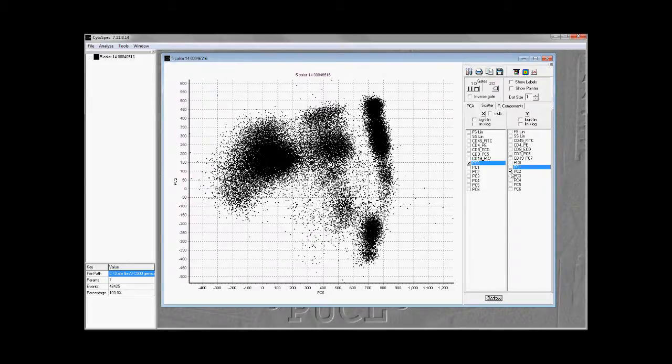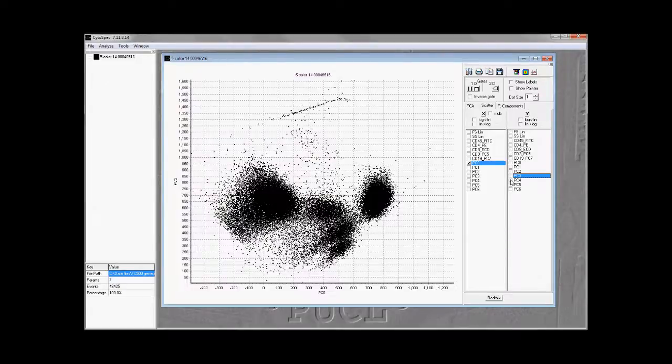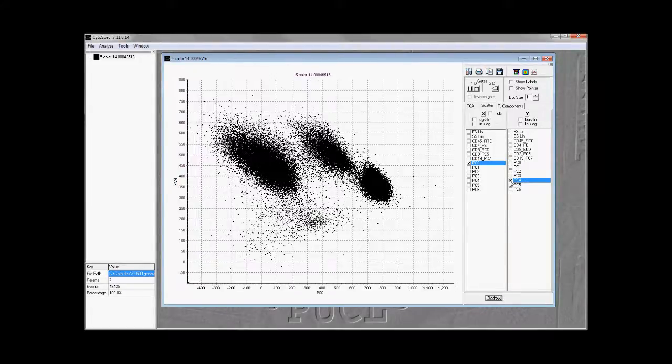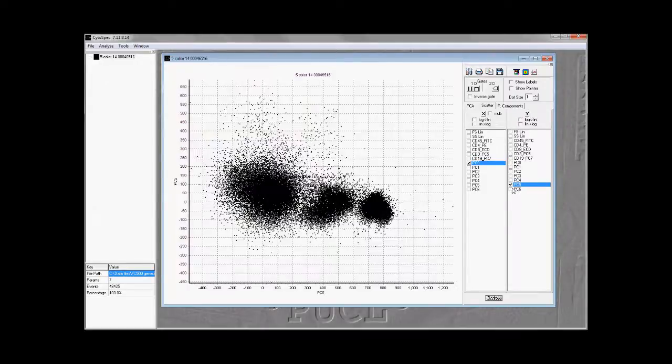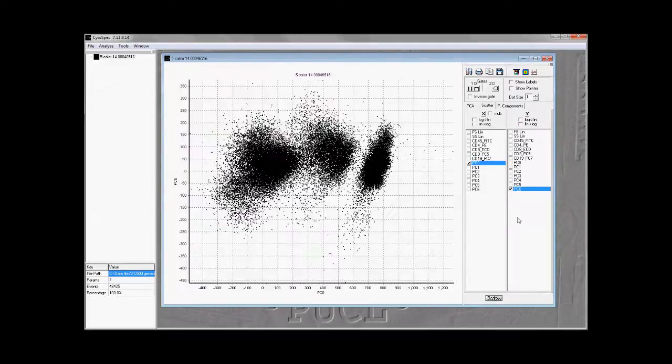If you hit PC2 or PC3, each time hitting redraw, you'll see that you can show all the different possible relationships between these parameters.